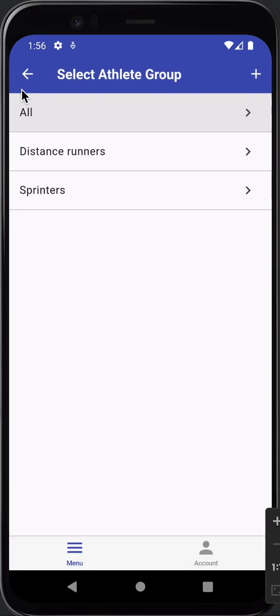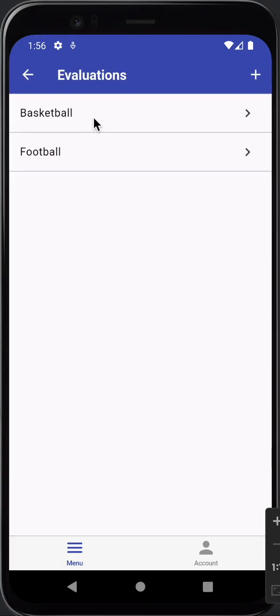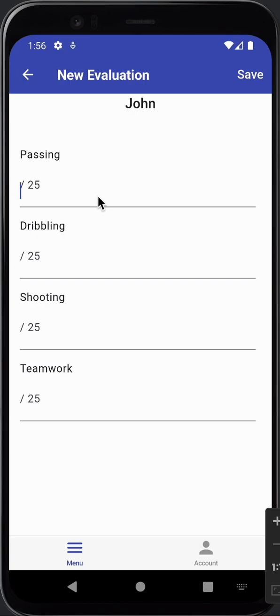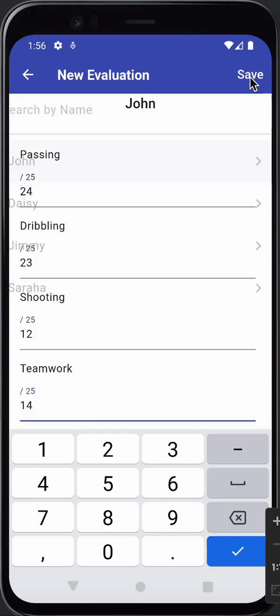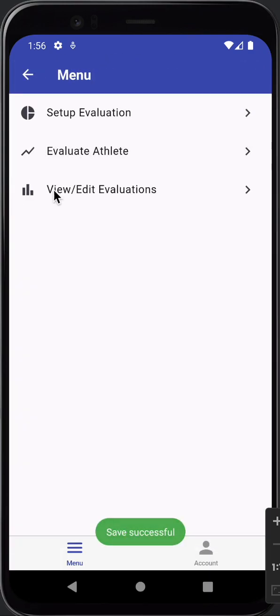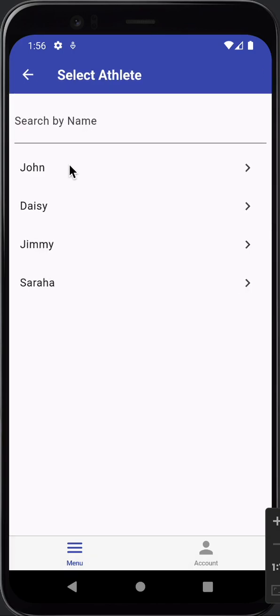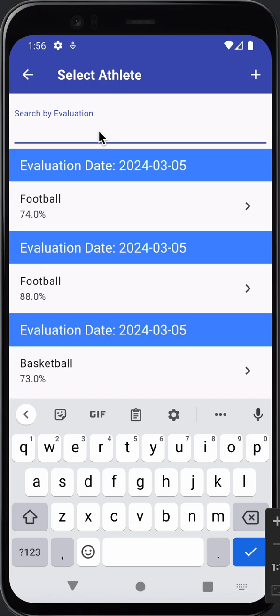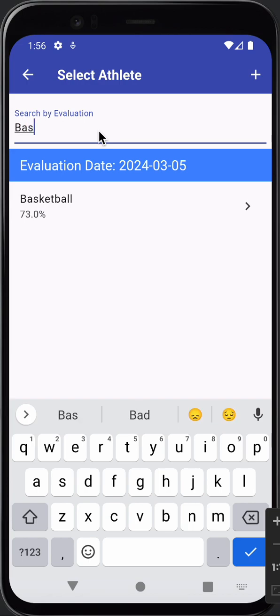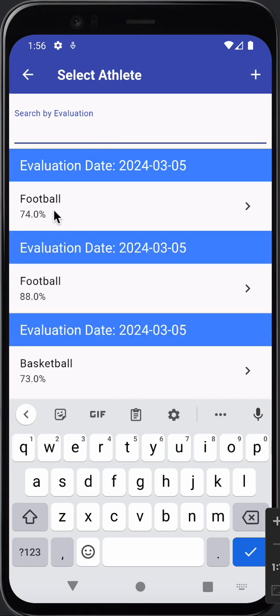Okay, so just to show you how that function works, let me go ahead and evaluate John on basketball. Let's give him 24, 23, 12, and 14. Save. So now if I go ahead and look at John, he's got his basketball evaluation here, and you can go ahead and filter by whichever sport you want.